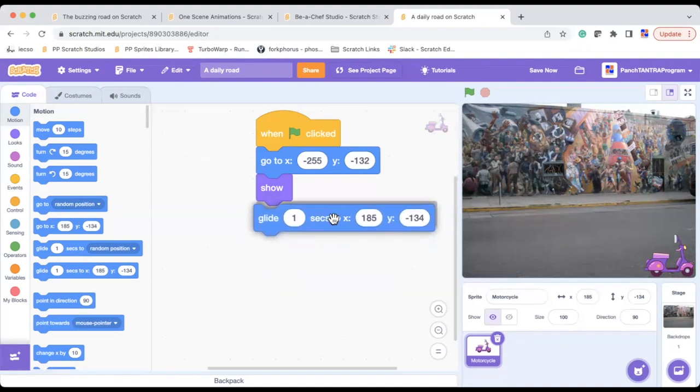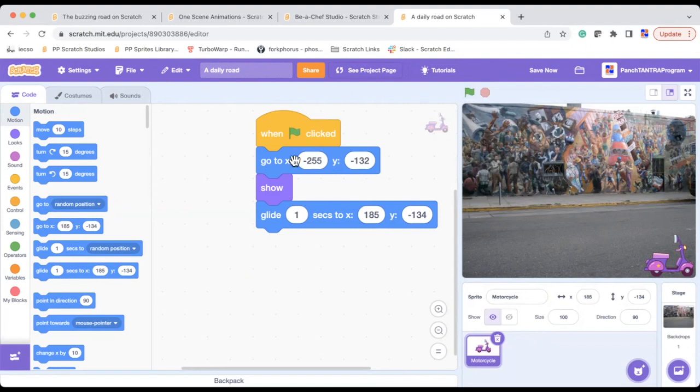So now we are going to put this block here, glide 1 second to this place. So if we click on this green flag, or we click on this code block, which is only doing this part. Yeah, did you all see? Now it went too fast.